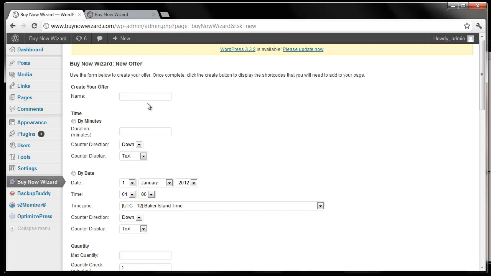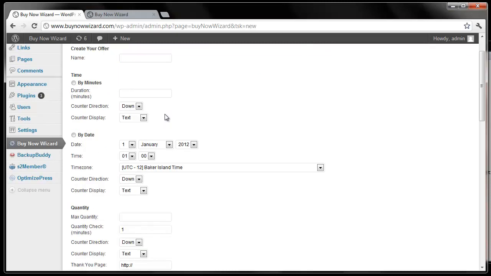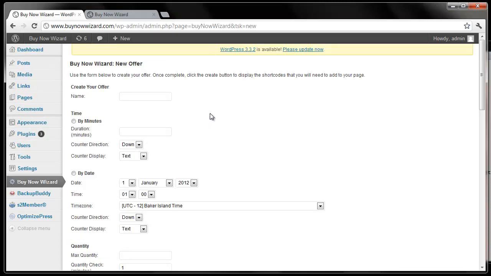Okay, I'll give you the little rundown of the different fields, and then I will recreate the offer you saw in the previous video. The name field is just for your own reference, so once you have a couple offers set up, you can easily tell them apart. They'll be visible in the previous page we just saw there.